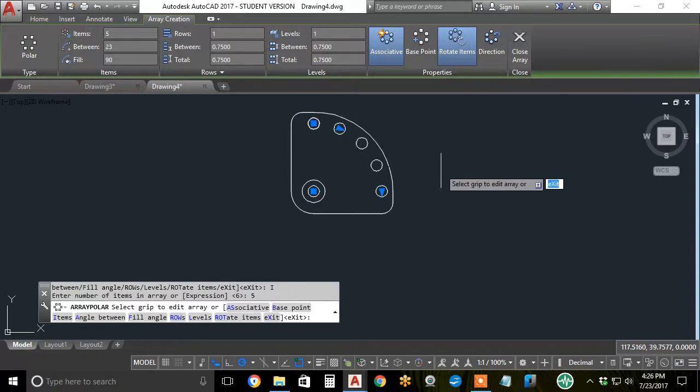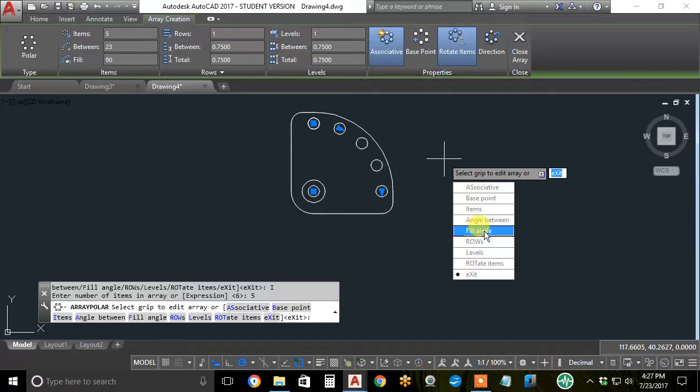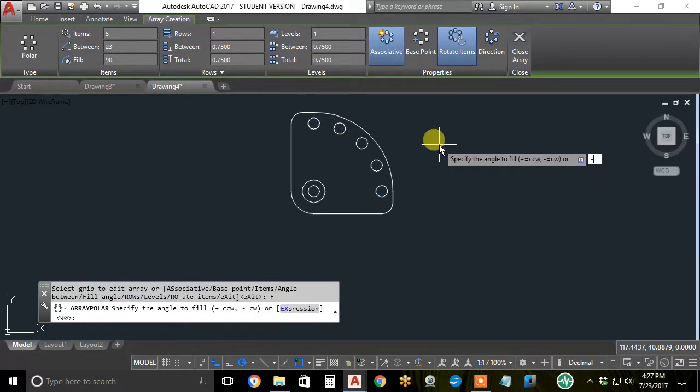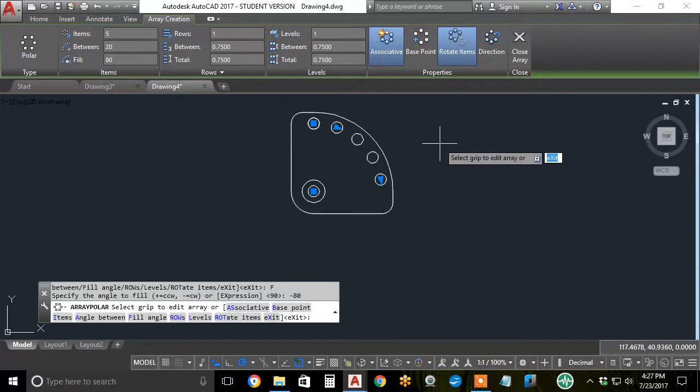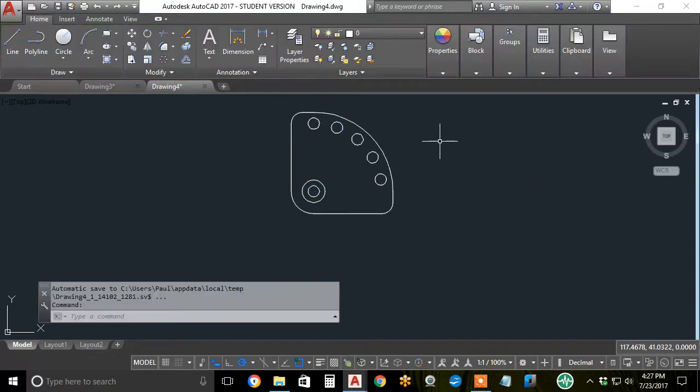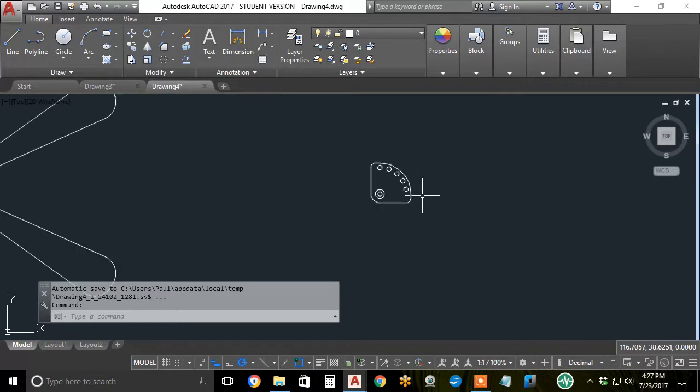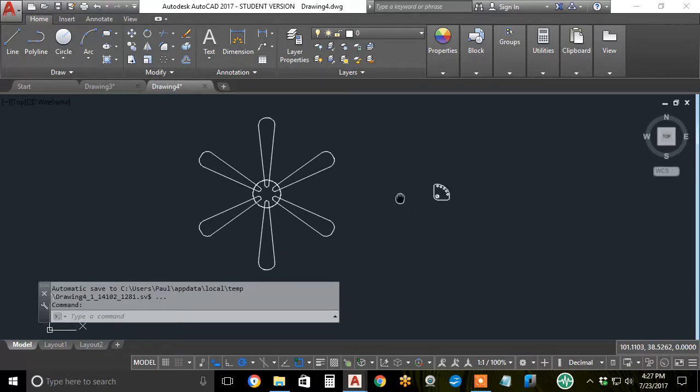I'll hit the downward key on the keyboard again and change the number of objects, say, to 5 and hit enter. Well, for whatever reason, this bottom one's not usable, so I'll hit the downward arrow and change the fill angle, say, to negative 80 degrees. When I'm finished, I'll hit escape to return to the type of command prompt. There's also an option to rotate or not rotate objects. I'd leave it in the default.